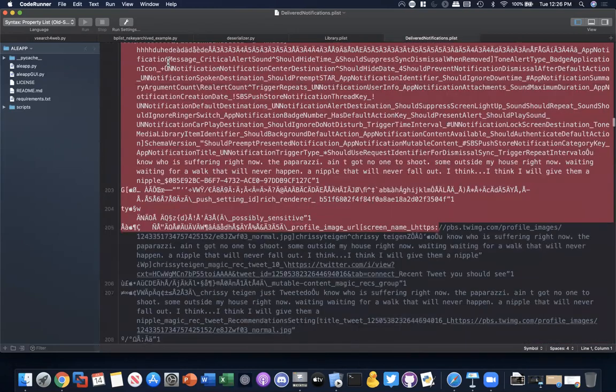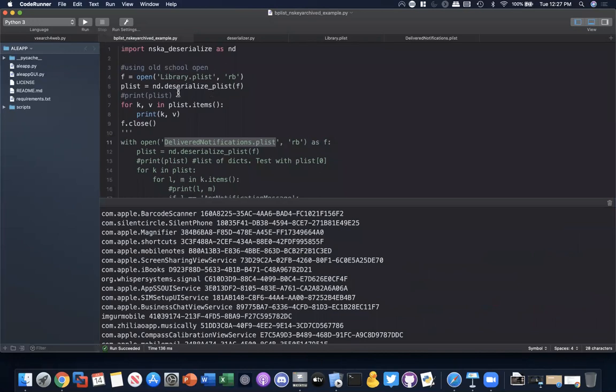So how do we go about it using the Yogesh Deserializer? Super easy. So the first example is we're gonna use the old school way of opening files, where we have a variable that's gonna be the handler for the file that we're opening. So I open library.plist, and I'm gonna read the file as a binary file, right? If I don't use binary, it won't be able to read it properly, okay? Then I'm gonna call the deserializer that Yogesh did, that we imported here in line 1, and I'm gonna provide it the file handler. In my case, it's the f variable. And then after it's deserialized, we got a plist, okay?